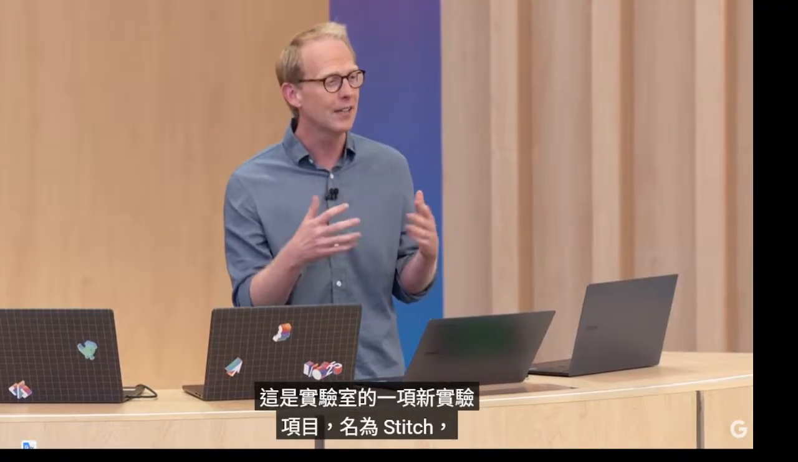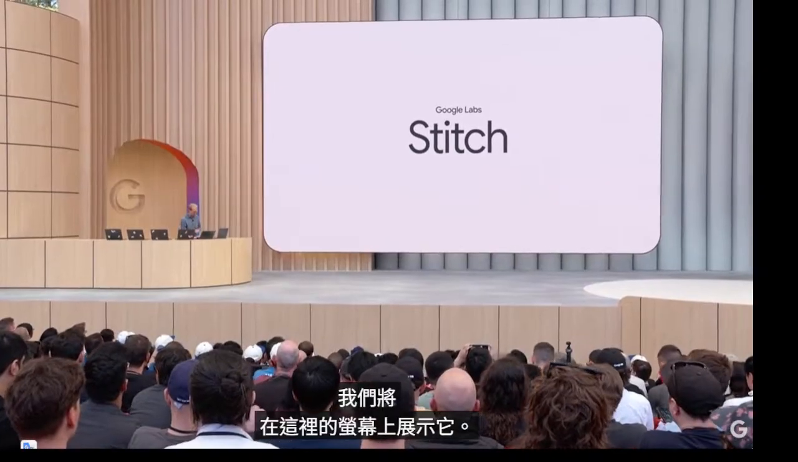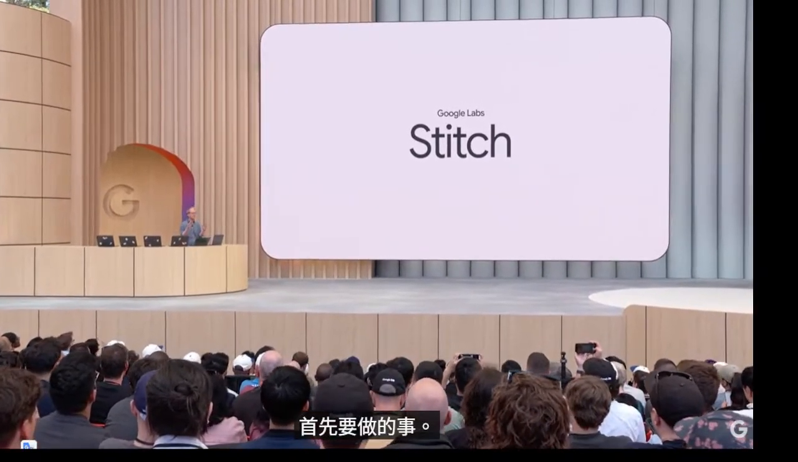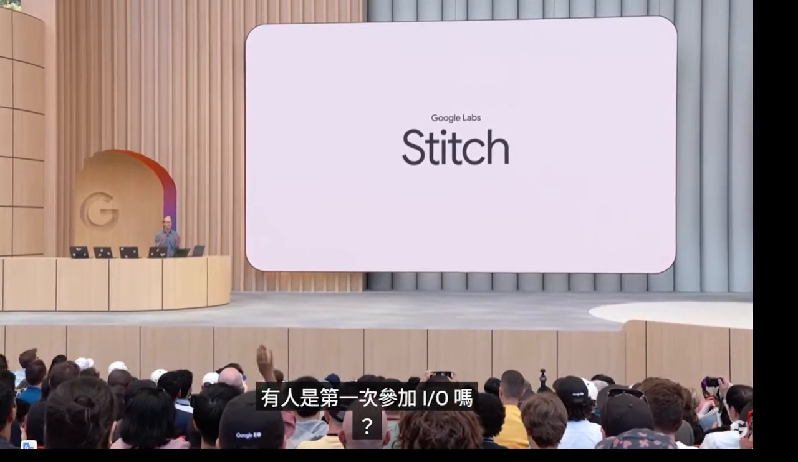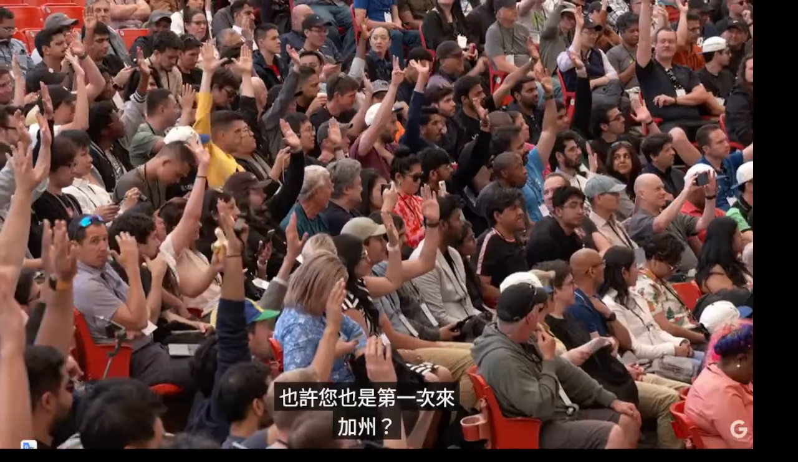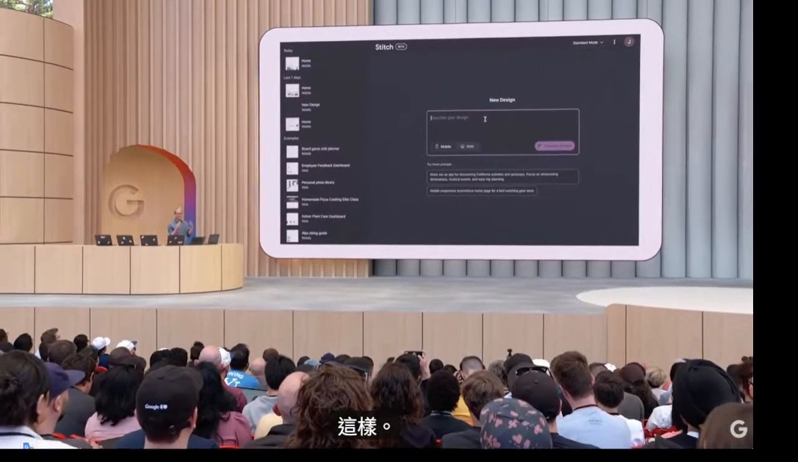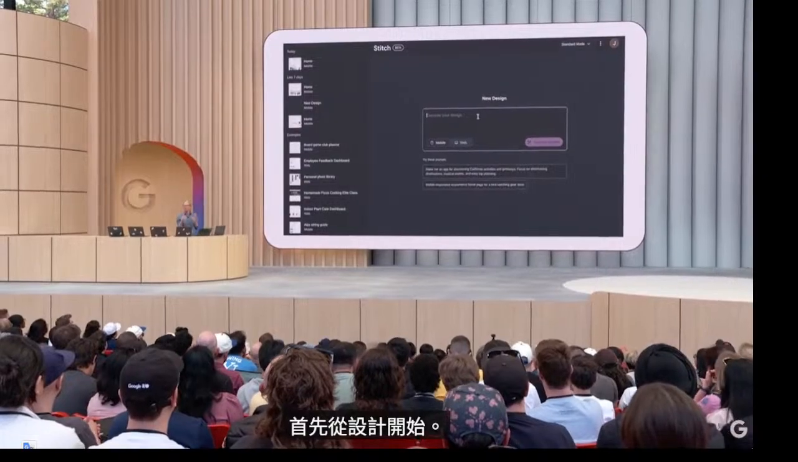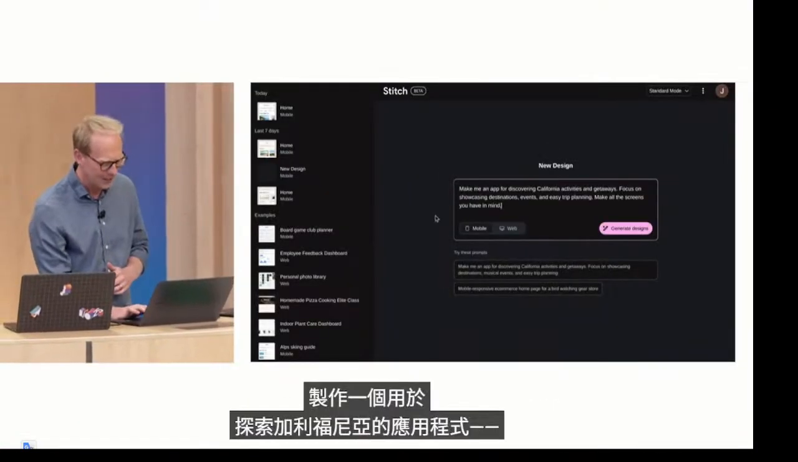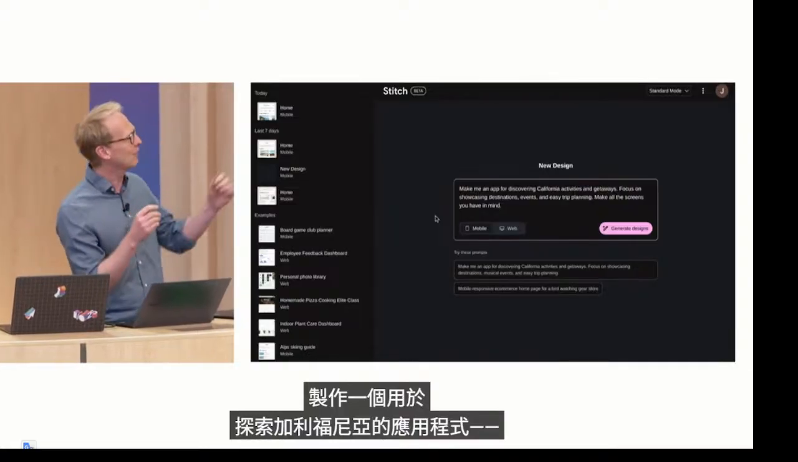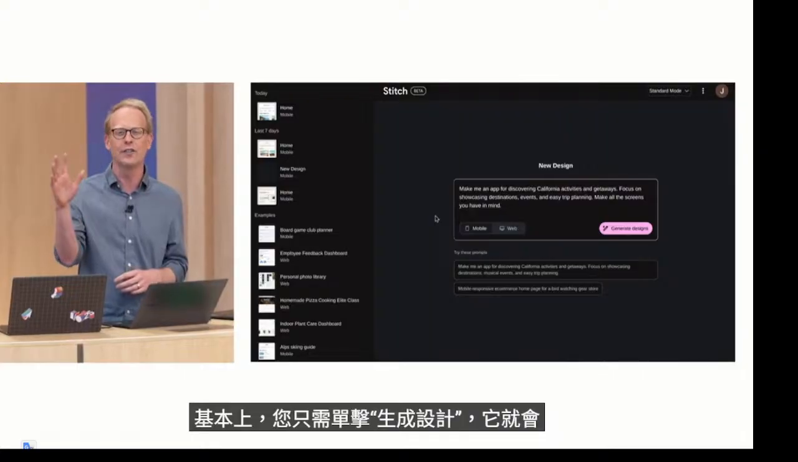So it's a new Labs experimental project called Stitch. And we'll bring it up on the screen here. And first thing is first, did anyone come to I/O for the first time? Maybe your first time in California, too? All right, great. We're going to build an app for you. So here it is. This is Stitch. It starts with design first. So you can go into it and just paste in a prompt, like make me an app for discovering California, the activities, the getaways. And basically, you can just click Generate Design.